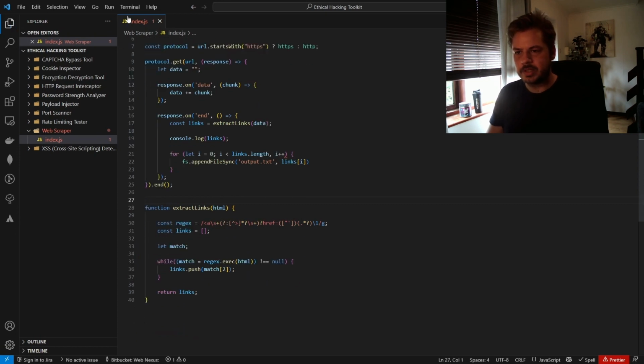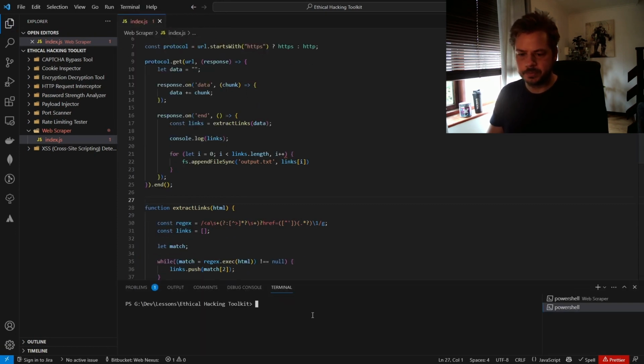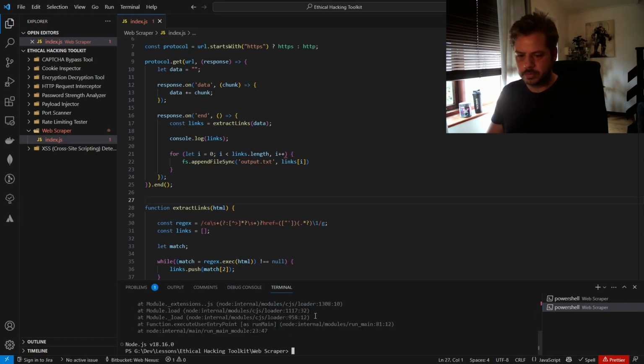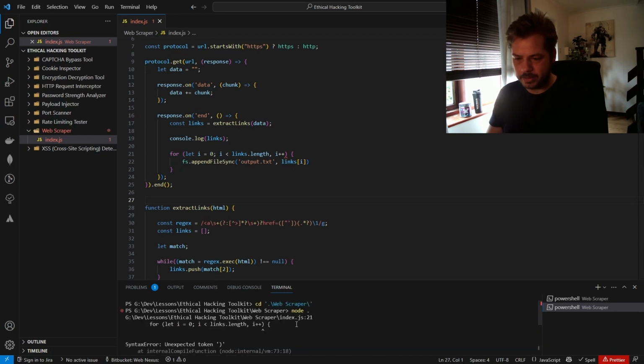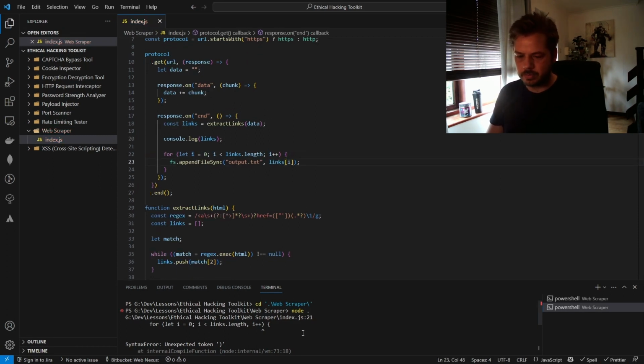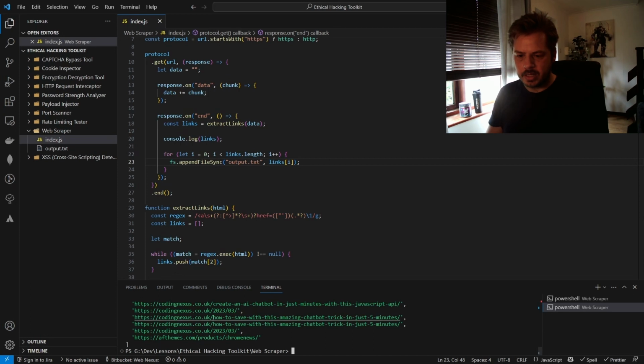So what we can do is open up a new terminal window. Let's cd into our web scraper project and we can run node . So I'm getting an error here. Unexpected token. So inside the for loop, I unfortunately put a comma instead of a semicolon. So let's rerun this. And here we can see we have all of our links.